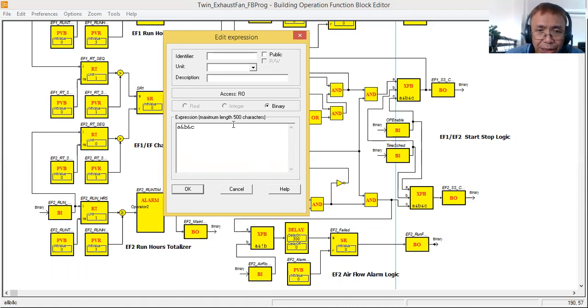Now the expression block, you can specify binary, integer, or real. Now I'm using binary, meaning the output of this expression block will be binary. Okay, it will be 0 or 1. Because you can also have an expression block that will give you an integer output, then a real output. So this time I'm using only an expression block with binary output.